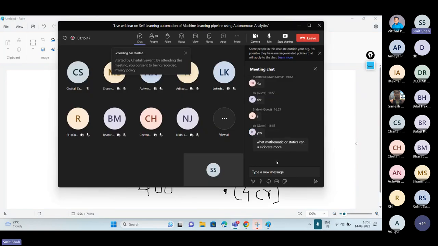What mathematics or what statistics, can you elaborate? So DK, it depends upon algorithm to algorithm. For example, DK, right now we are learning about one machine learning algorithm called KNN. We have not completed it fully. I will show you behind the scenes what statistics formulas are working. Just in 5 minutes, I will show you that.